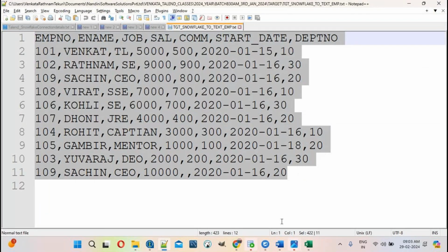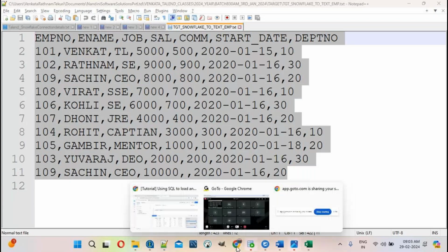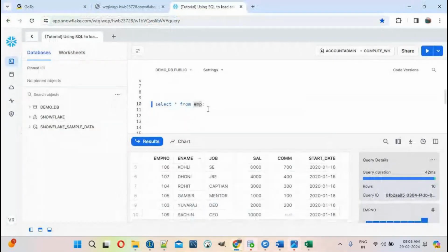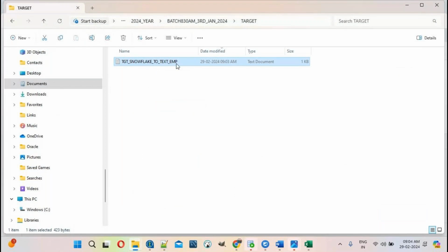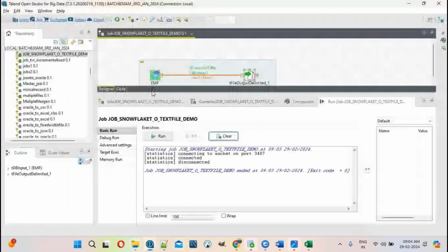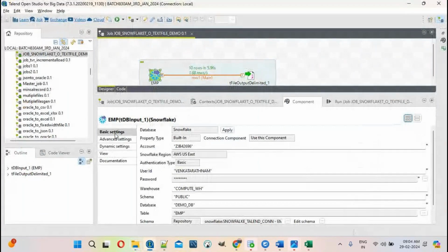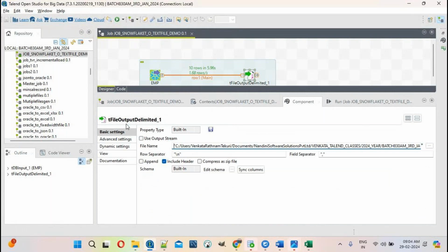So what are we doing? I am connecting to Snowflake. In Snowflake, there is an employee table. I am reading the employee table via Talend, and generating one text file in one of the folders on my computer. To read the data from Snowflake, we have to use tSnowflakeInput, and then define some properties, such as the connection details. To generate the text file, we have to use tFileOutputDelimiter.